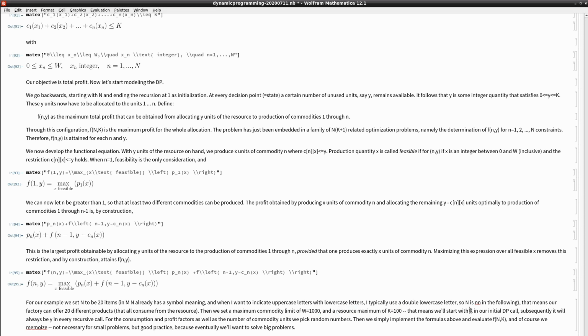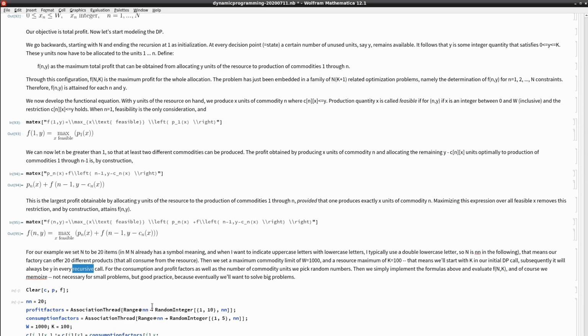So that means we start with k in our initial DP, and subsequently it will always be in a recursive core. And I use random numbers for the consumption and profit factors. I just don't want to manually type in a bunch of bogus numbers. If I want to use large numbers of bogus numbers, then I use random numbers. So then we simply implement the formulas above. We compute f of capital N and capital K, and of course we memorize. Again, not necessary for small problems, but good practice, because eventually we want to solve big problems.